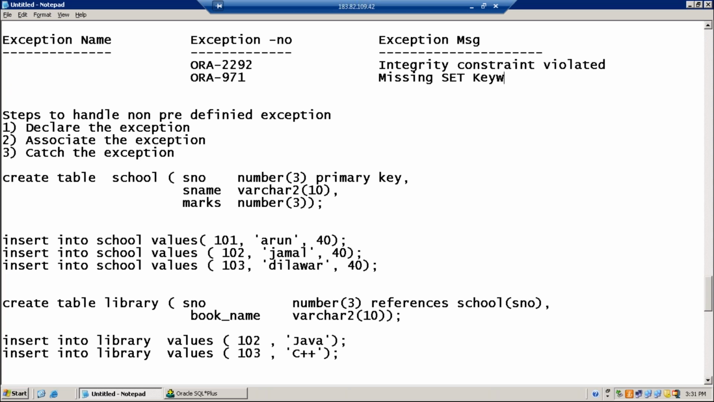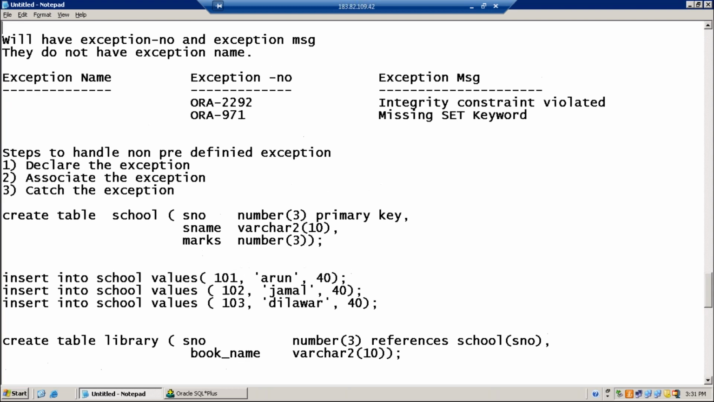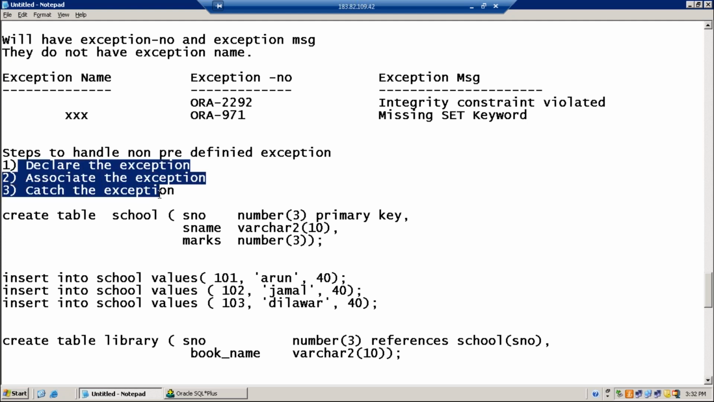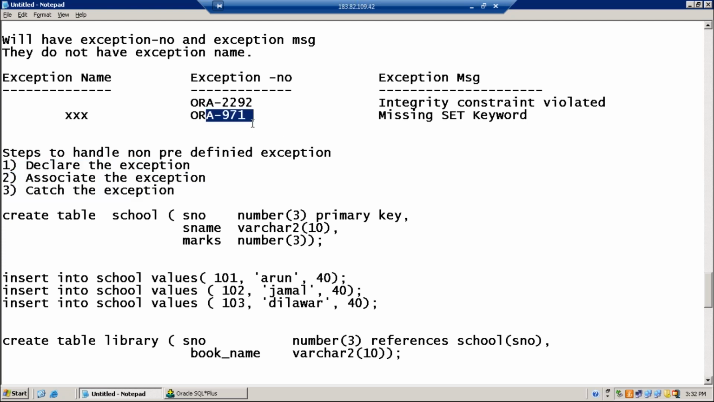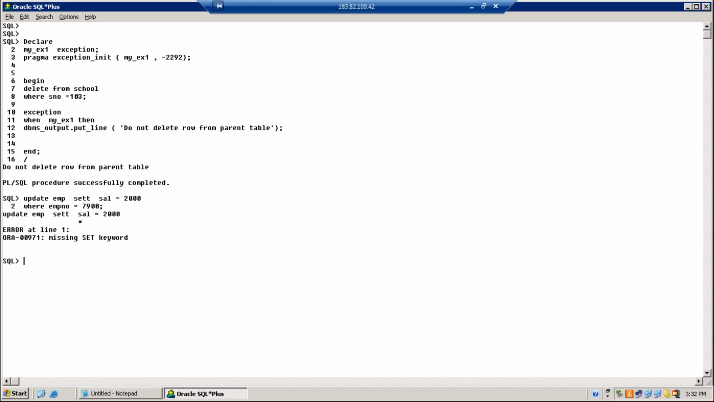Set keyword is an example where Oracle has given this number and message. Oracle has not given the name. No name. Jamal, can I name this exception? Can you create your own name? Yes, using this 3-step process. Declare the exception and link that exception to this particular number, and then catch the exception. Okay. So this is one example of a non-predefined exception.